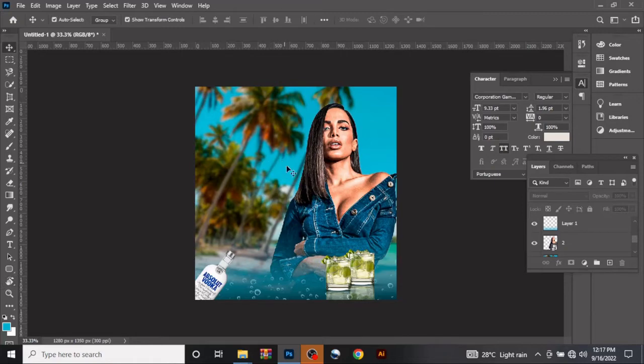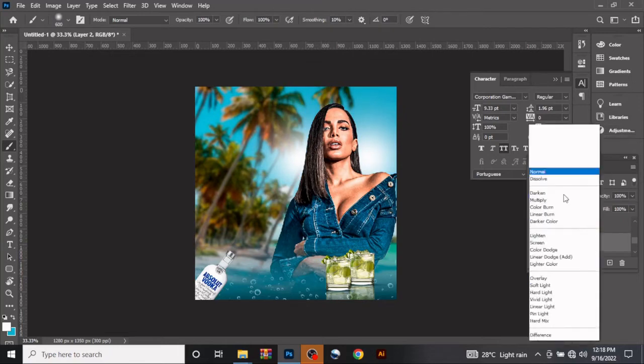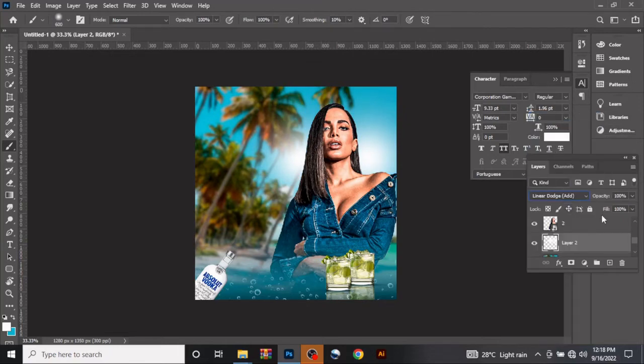So next, let us add more life to this lady image. So you click on your beach image here, press B on your keyboard for brush. Create a new layer, rather. Now change this one, click on this to turn to white, so it will click behind this lady. Click once. You can change the blend mode to color dodge add, reduce the fill a little bit so it won't look too loud.